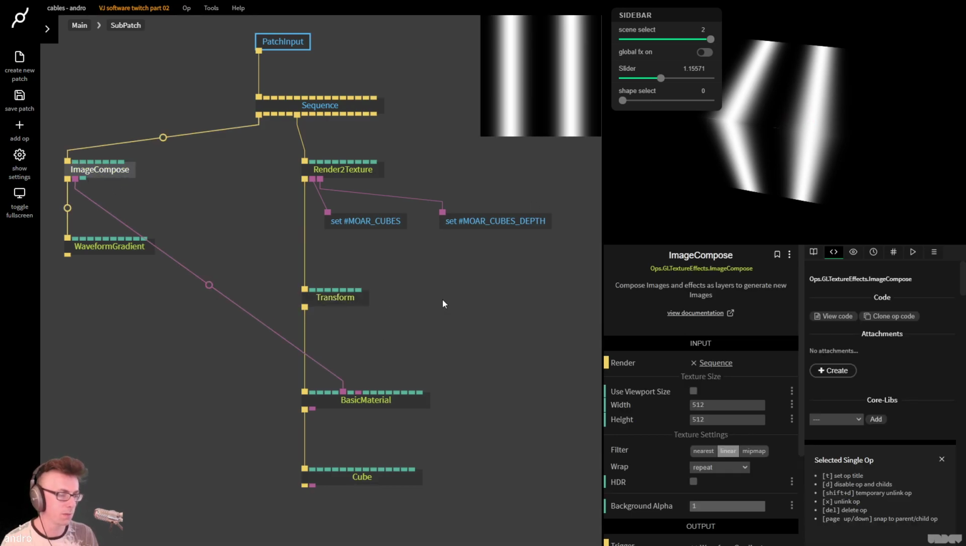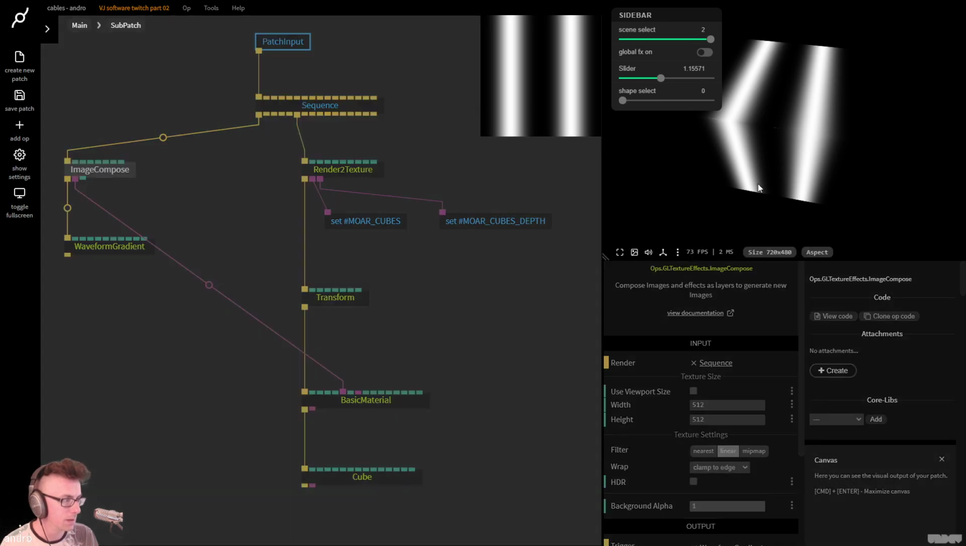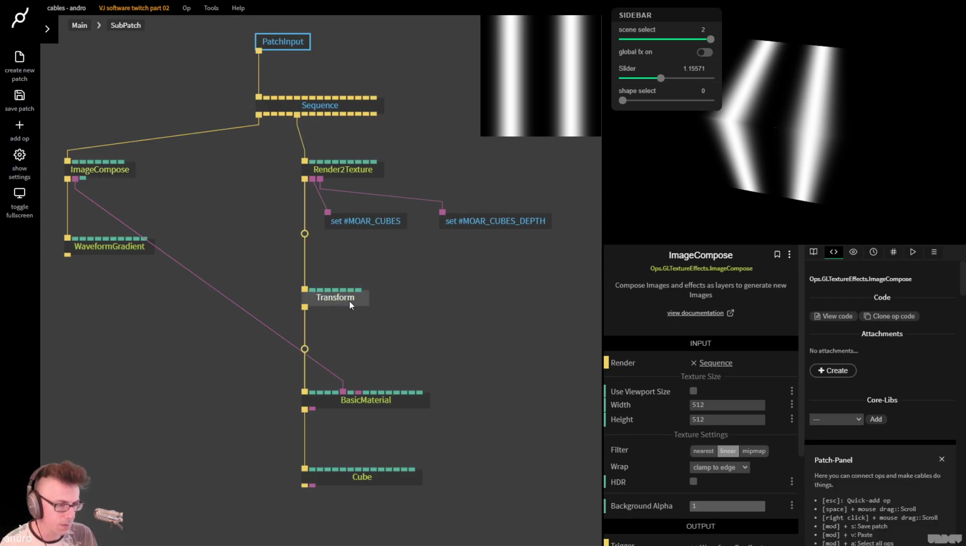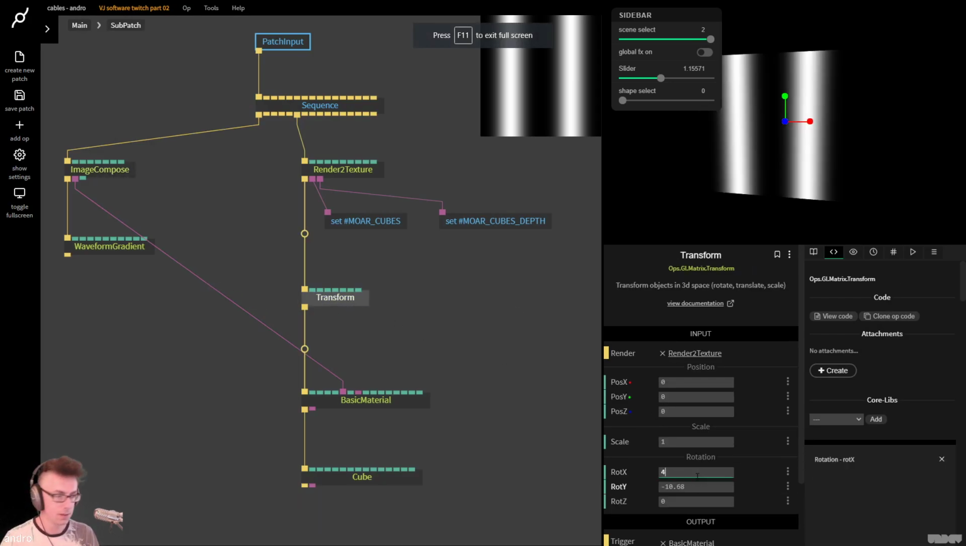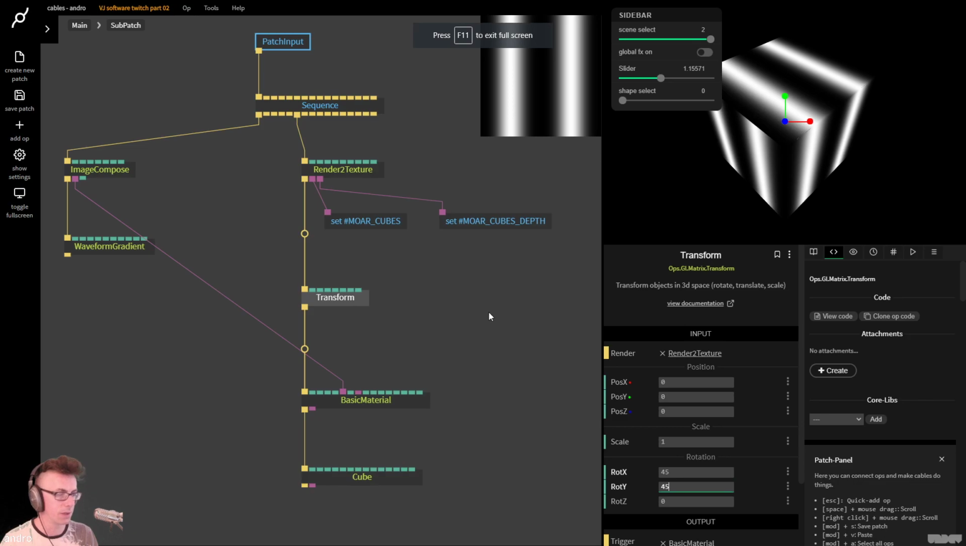That's because we've got to go to image compose, and the wrap is on repeat, and we need to put it on clamp to edge. I thought that would get rid of it. Ah, well, okay, I'll figure that out in a little bit. No worries. All right, not a game changer. 45, 45. Okay, so we've got a cube here.